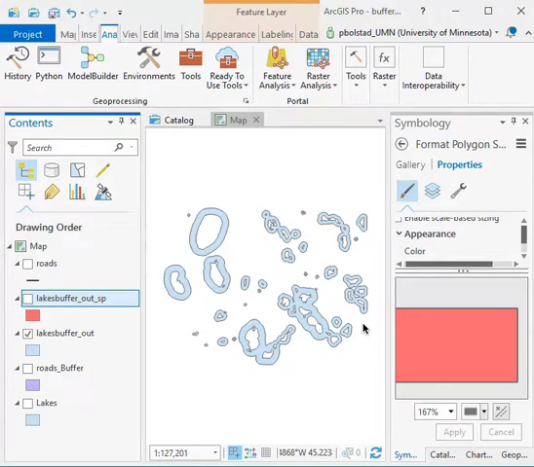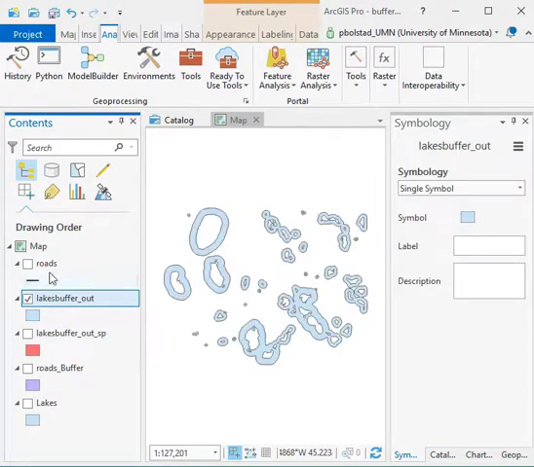We often have output from commands that are multipart and we want single part. We talked about that earlier here. We had this lakes buffer that we got from buffering these lakes.